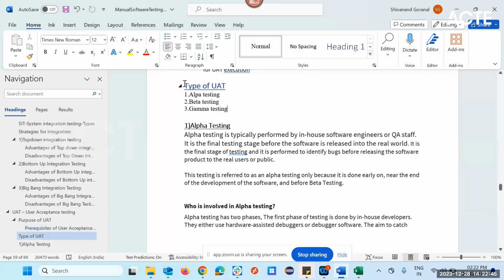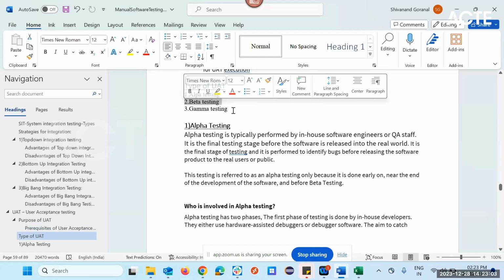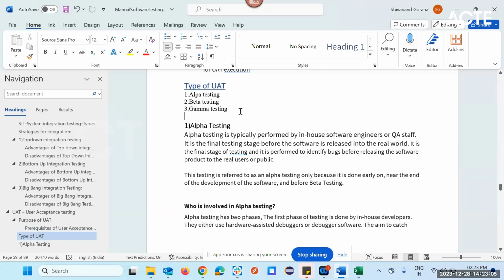Now let's see what types of user acceptance testing there are. There are three types of acceptance testing, like how we discussed for system integration testing three types: top down, bottom up, and big bang testing. Here the three types are alpha testing, beta testing, and gamma testing. Let's see who will do alpha testing, who will do beta testing, and when. You will do user acceptance testing, UAT, after unit, integration, system and functional testing.